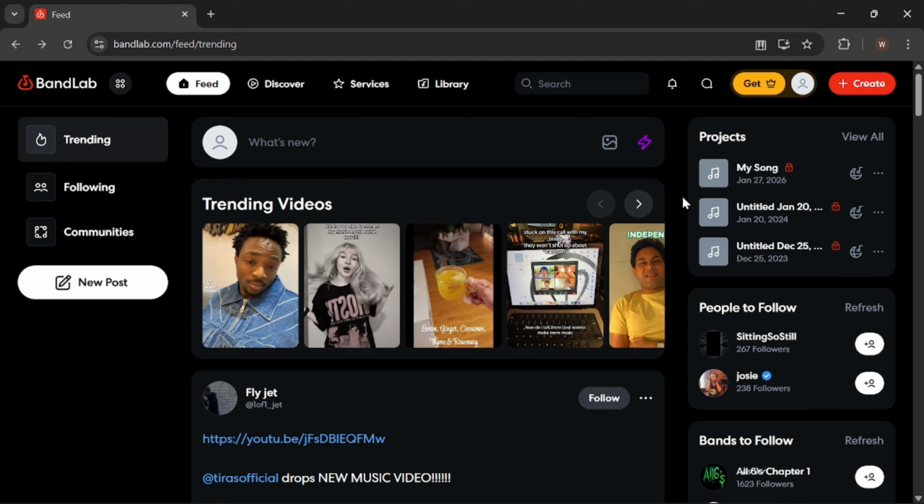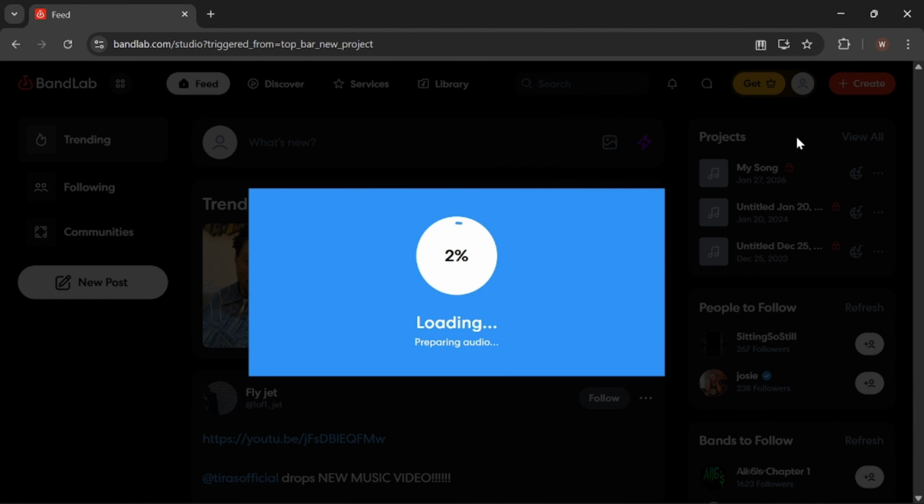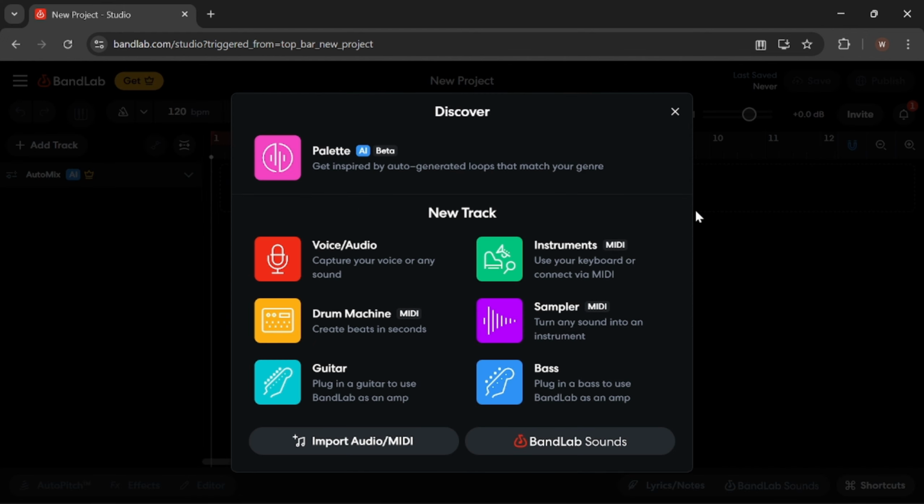First, navigate to bandlab.com on your laptop and sign in to your account. Once logged in, locate the red Create button at the top right corner of the page and click it. From the drop-down menu, select Create an Empty Project. The project editor will begin loading on your laptop, and within a few seconds, a new blank project will open.